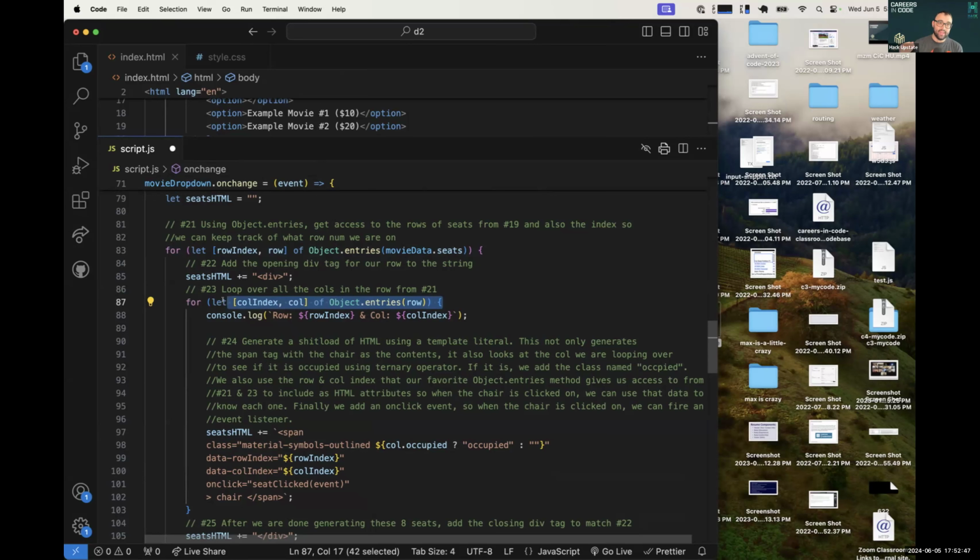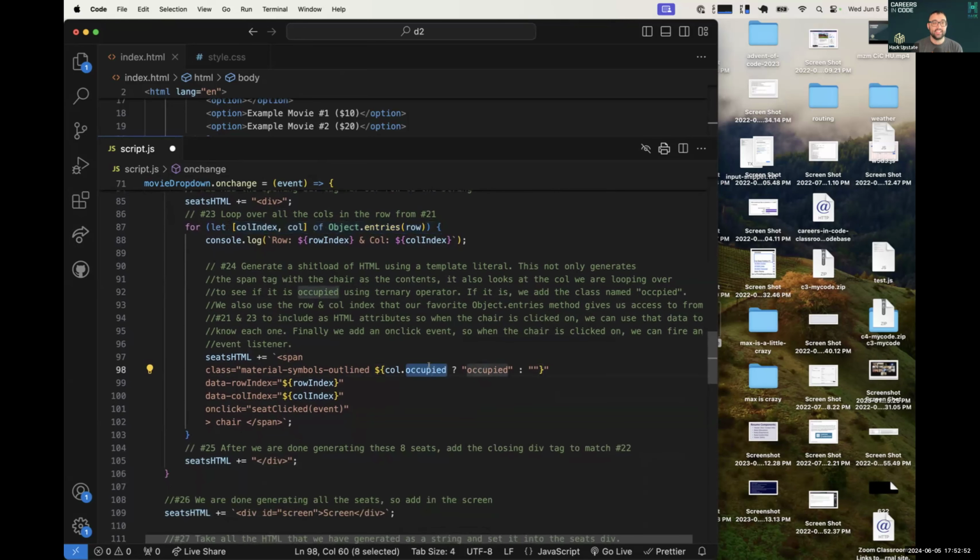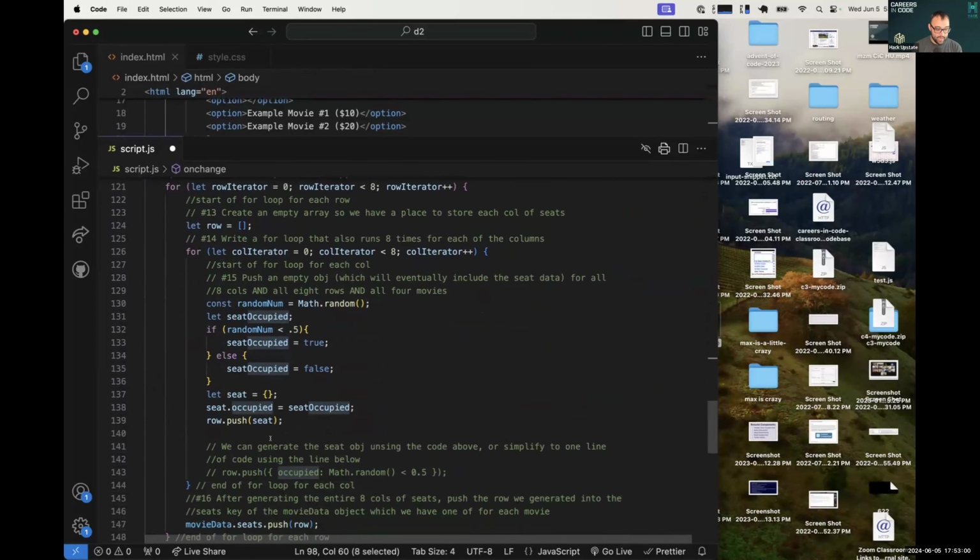Now that we're down at that seat level, which is each individual object, we're able to access things like occupied. Because that was all the way down at the object level, we're able to access that when we got down into the object itself. So we go down all of those levels in the for loop to generate all of the seats in the data structure. And then when a movie is selected, we have to dive down the same number of levels in the arrays of objects to access that same level.